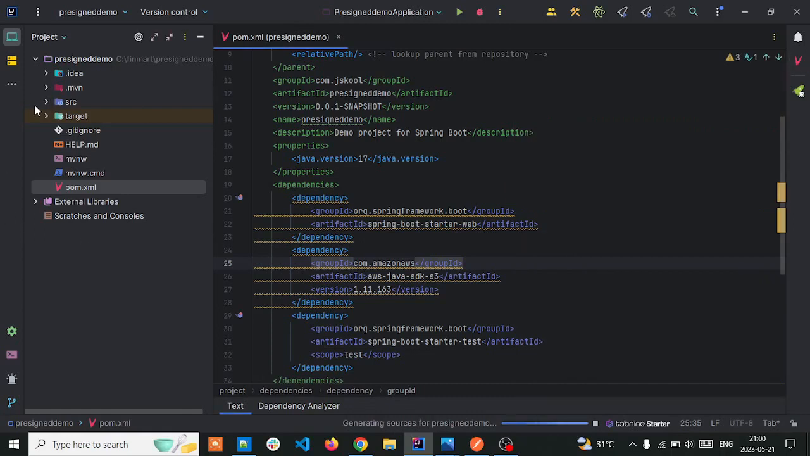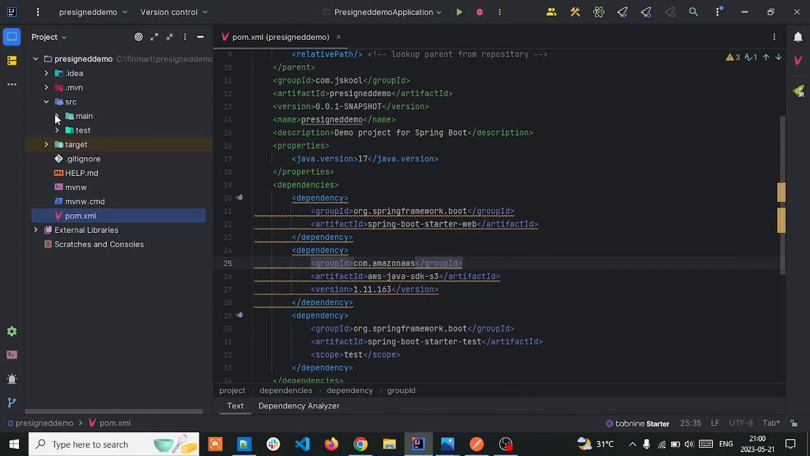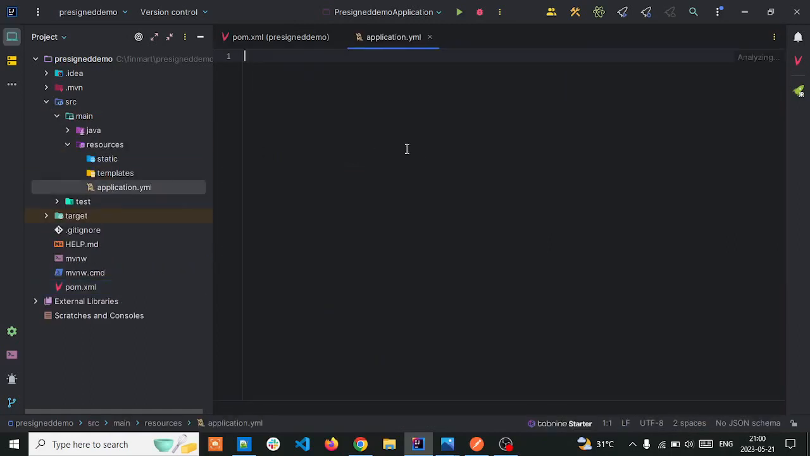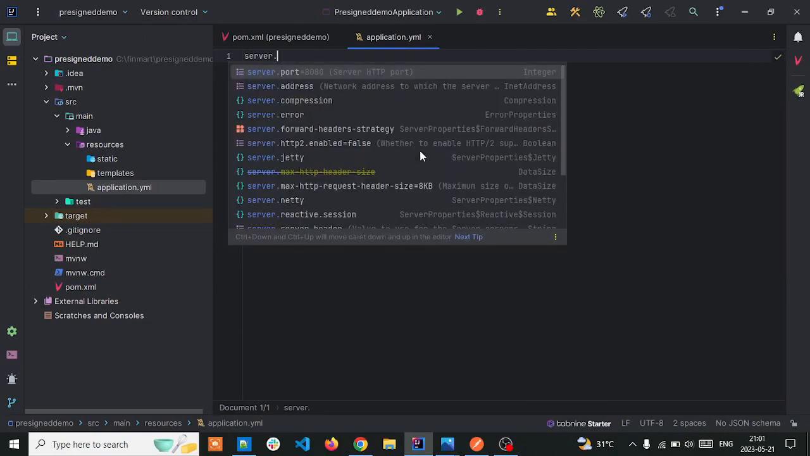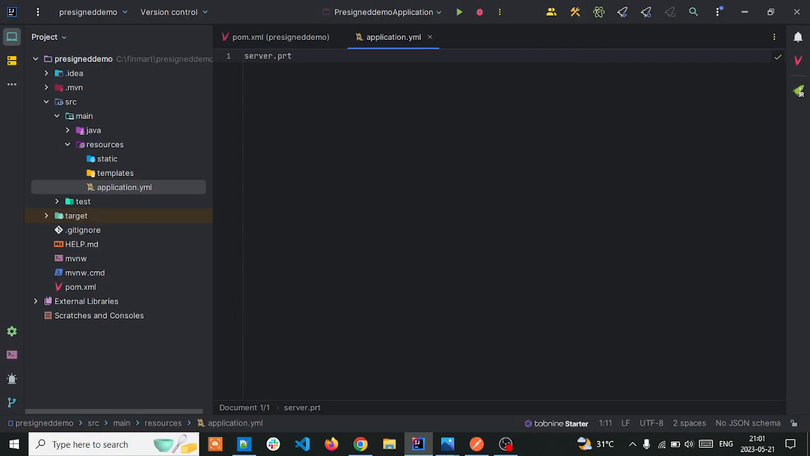While it's reloading, let me go to the YAML file. There are some configurations that we have to add, such as the server port. I want my application to run on 8080. By default it runs on 8080, so you can define it here or not, or use another port you may want. That's up to you.